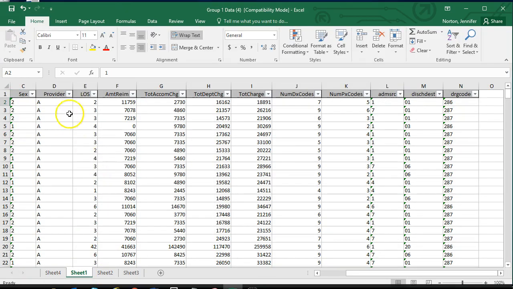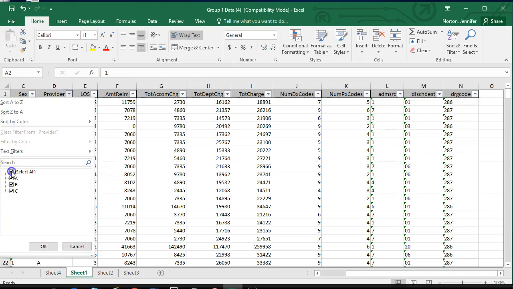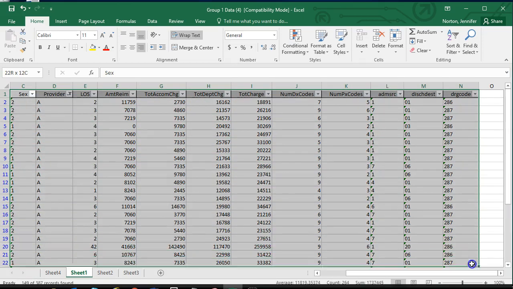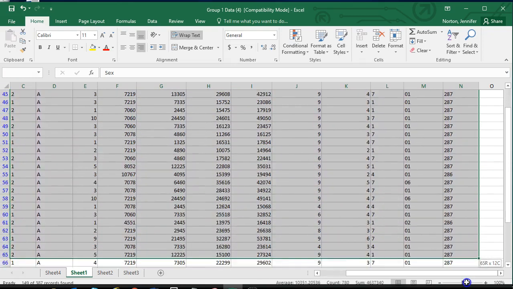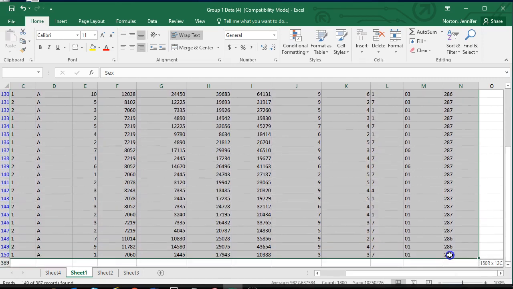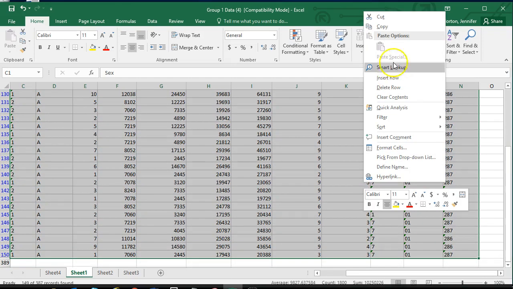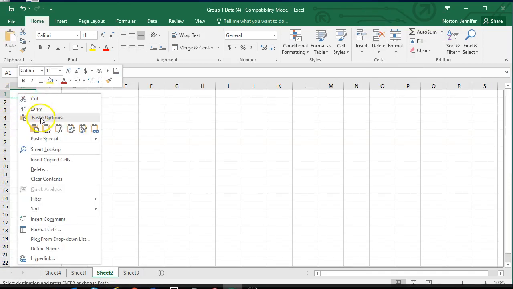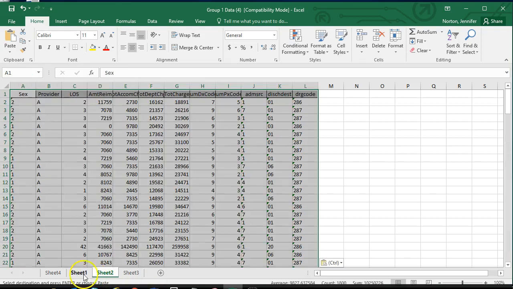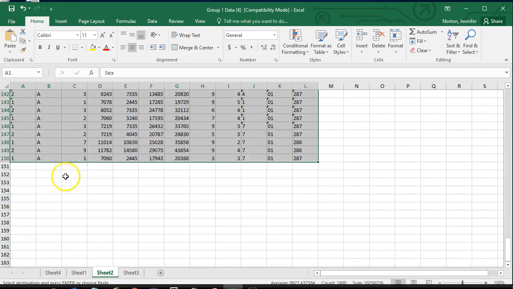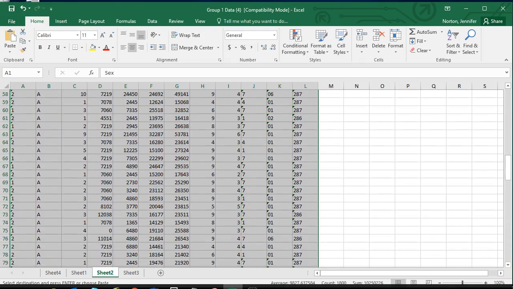So the next thing I might want to look at is I might want to do some filtering of information, and I just want to look at provider A. And what I want to do here is some further investigation on my provider A. So one of the first things I would suggest to you guys is to take each provider and create a new sheet for them. So see, I took all the provider A data and I copied it into a different sheet.